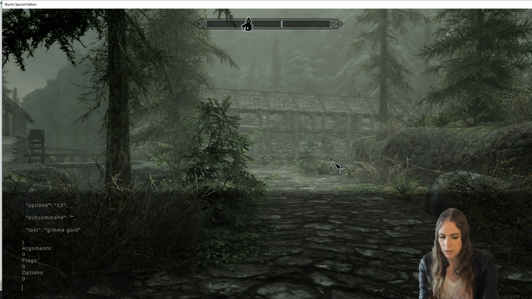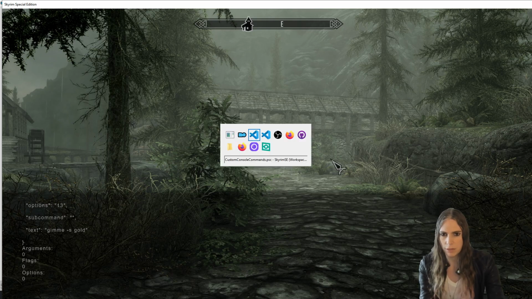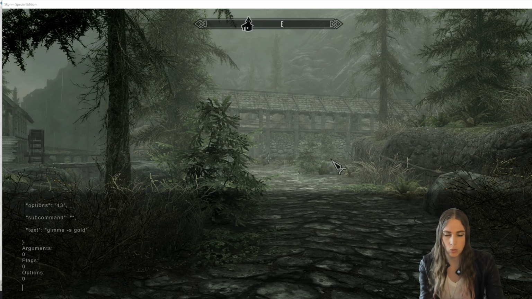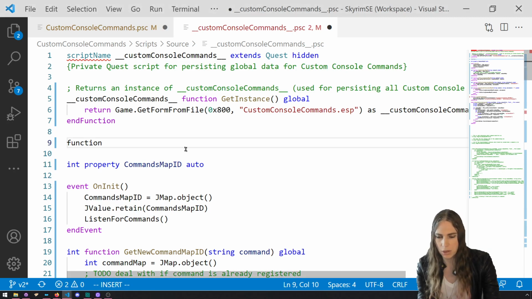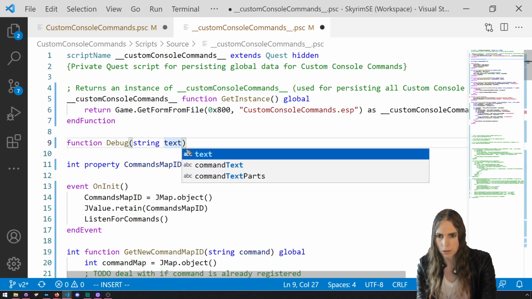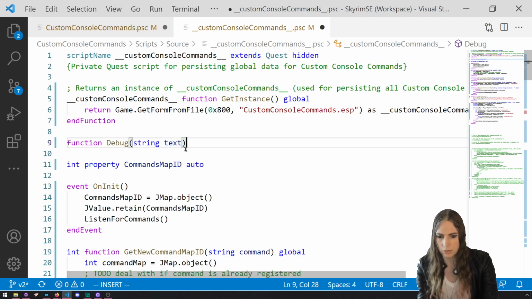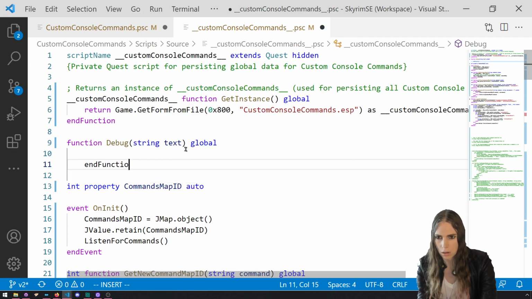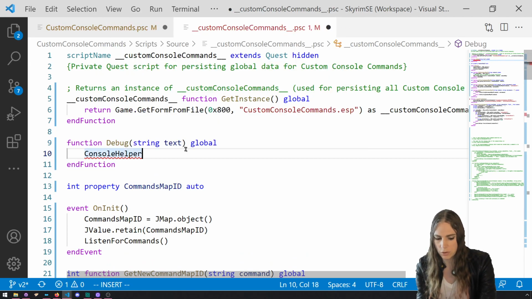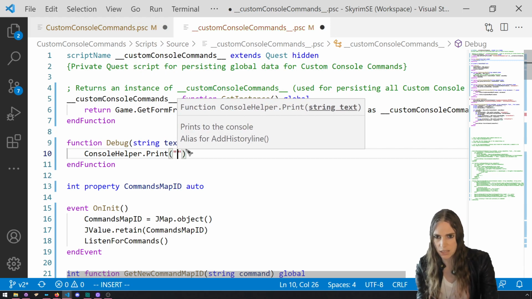Now let's try parse, give me gold, S. Give me dash S gold, parse. Let me recompile the my cool commands. Adding a little debug trace function that will only run in certain scenarios. But we're going to use console helper.print with it so we can see it in the console.